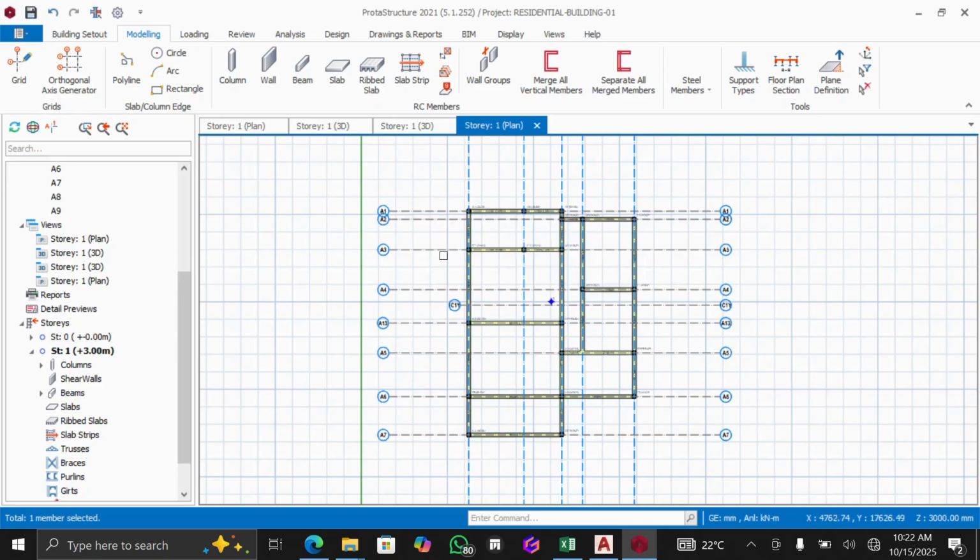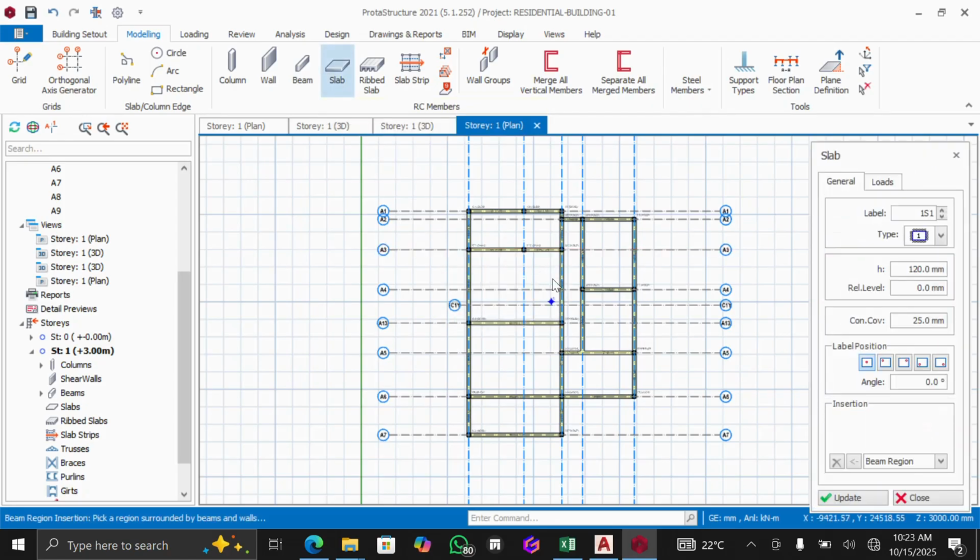So we are done with inserting beams, and I've also shown you how to insert the column. The third thing I'm going to show you now is how to insert the slabs. So just come here to slab and then click on slab. When you click on slab, you're also going to get a pop-up.